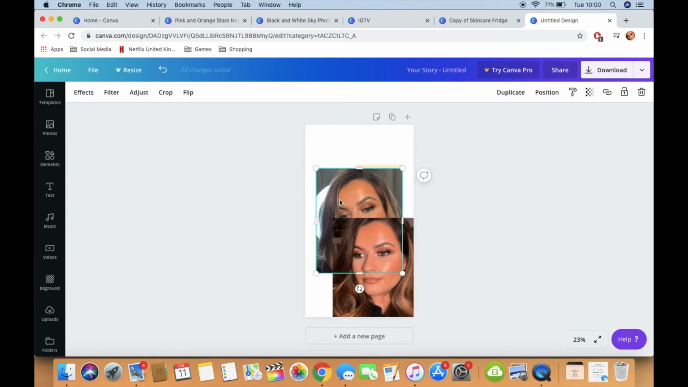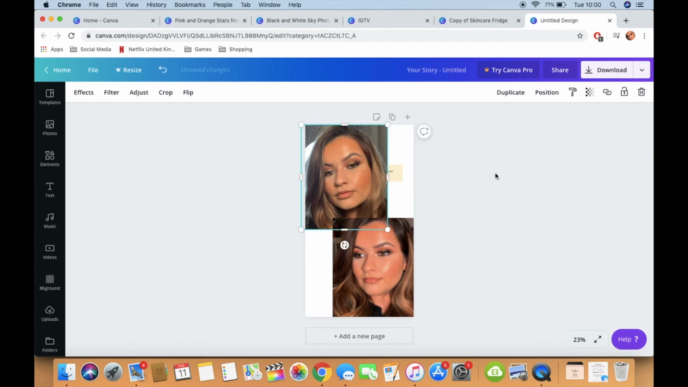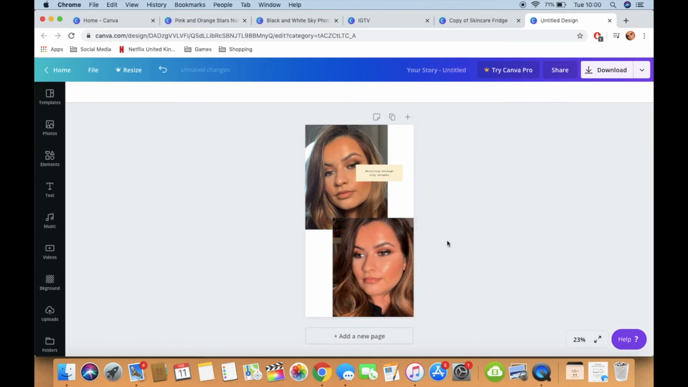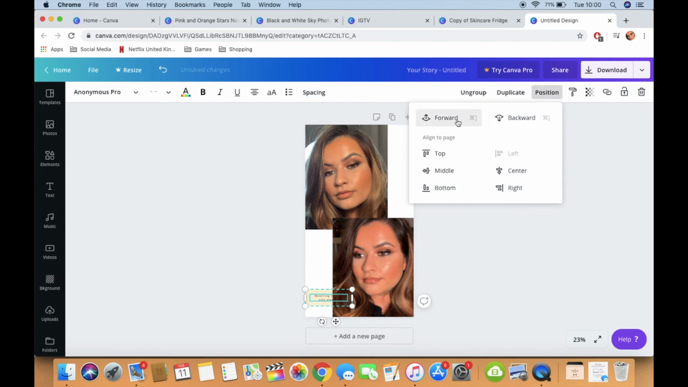So if you just pop those in like that, and you can click position over here and send that back so that one goes in front. And again, this you can move about, so obviously we don't want that just covering my entire face. You can have a play around with that. You could pop it down here, you can move it down here if you wanted. So again, we're going to position that forward just like that.